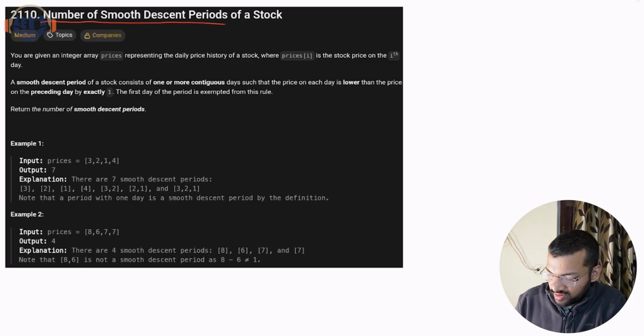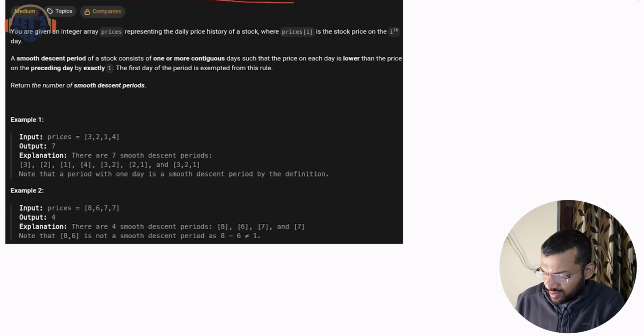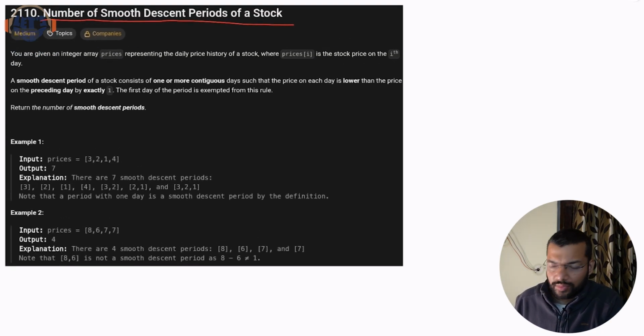आज की जो हमारी प्रॉब्लम है that is number of smooth descent period of a stock, right? It's a kind of two-pointer problem and a bit of maths, but it's pretty much easy, I would say, right?